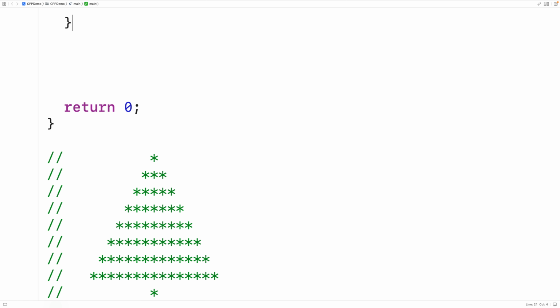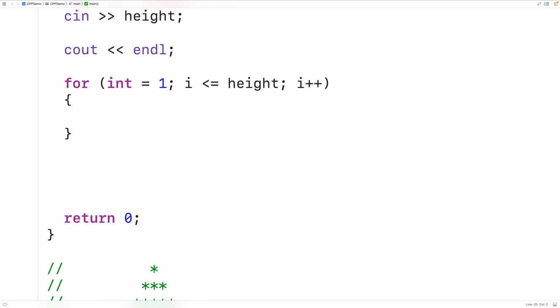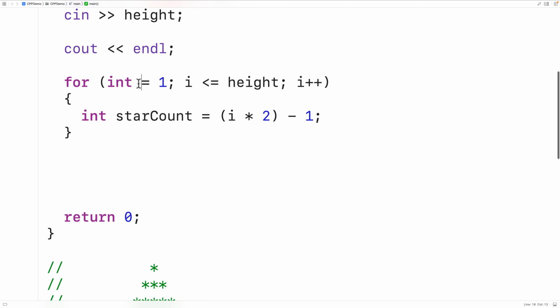So up here in our loop, we'll first calculate the star count and we'll store it into a variable called starCount. So we'll have here int starCount is equal to i times 2 minus 1. And so for the first loop iteration, i is going to be set to 1. 1 times 2 gives us 2. Minus 1 gives us 1. So we're going to output 1 star with the first loop iteration for the first top row of our Christmas tree.